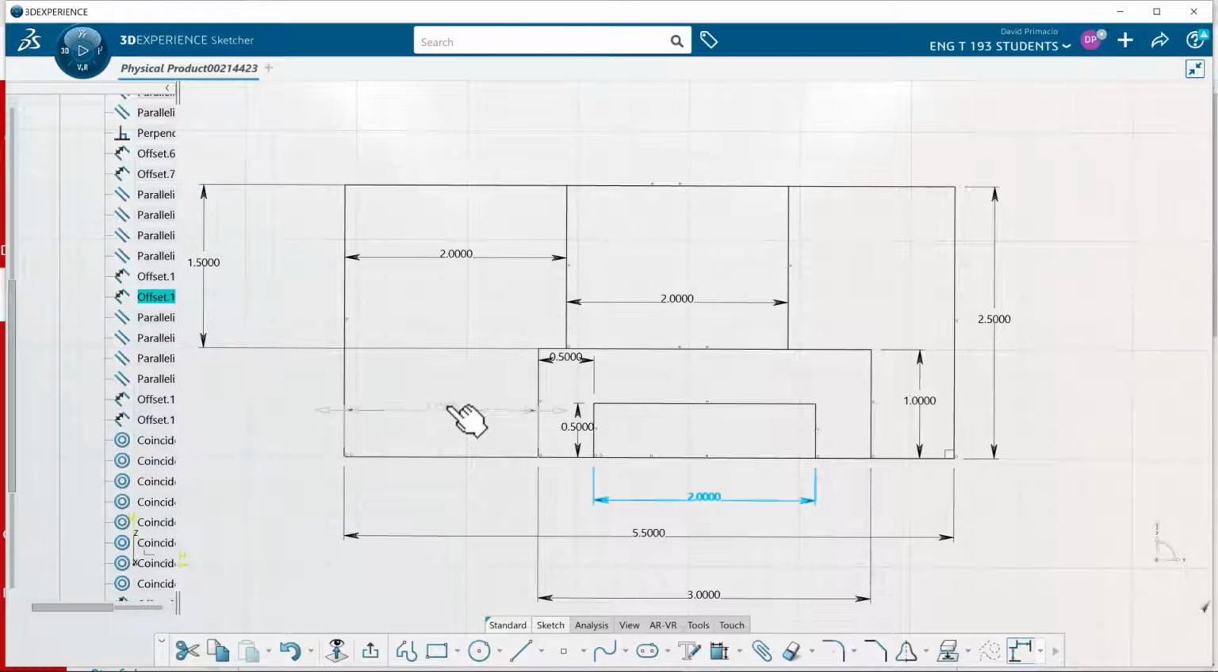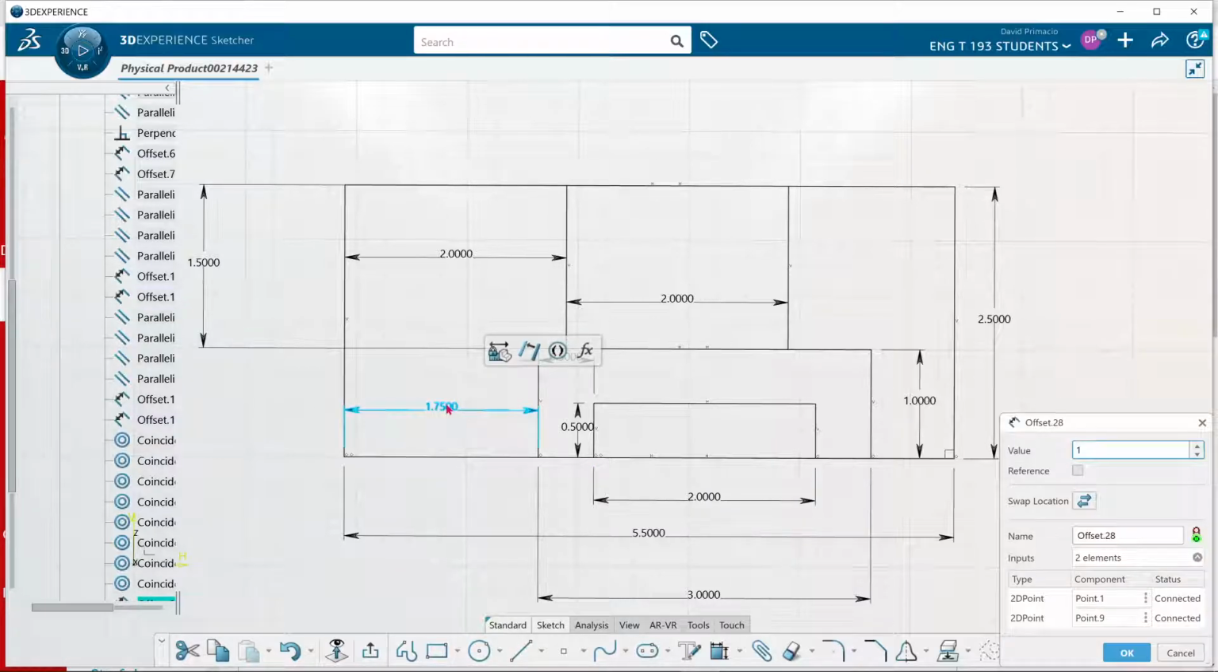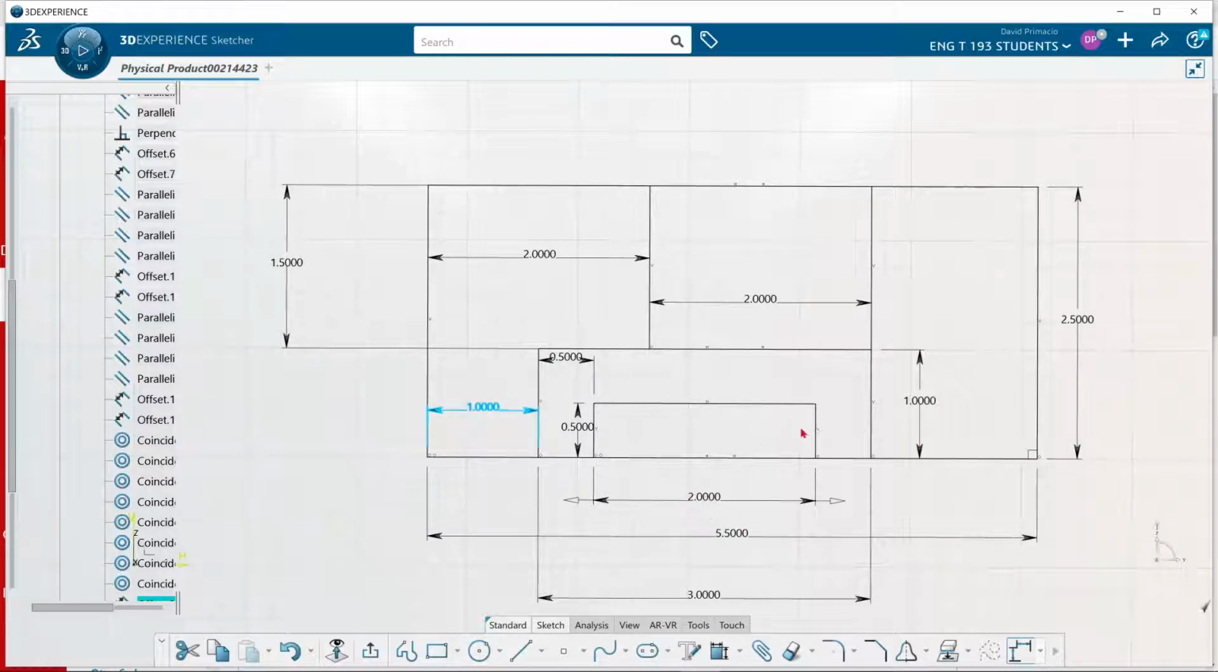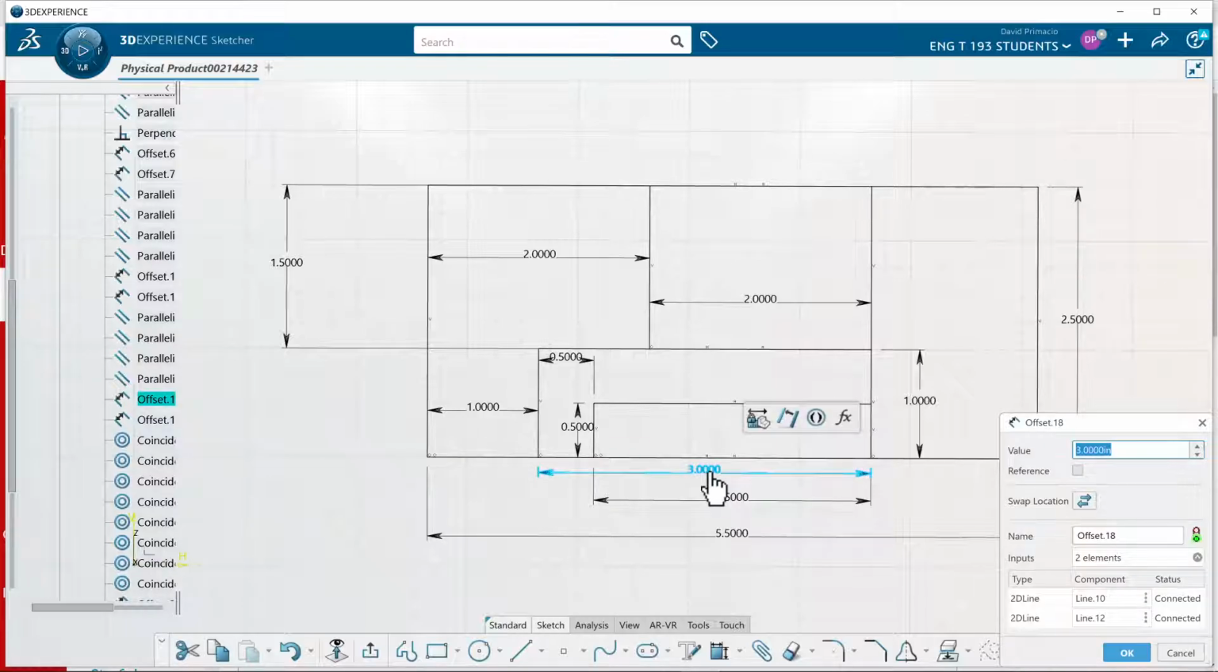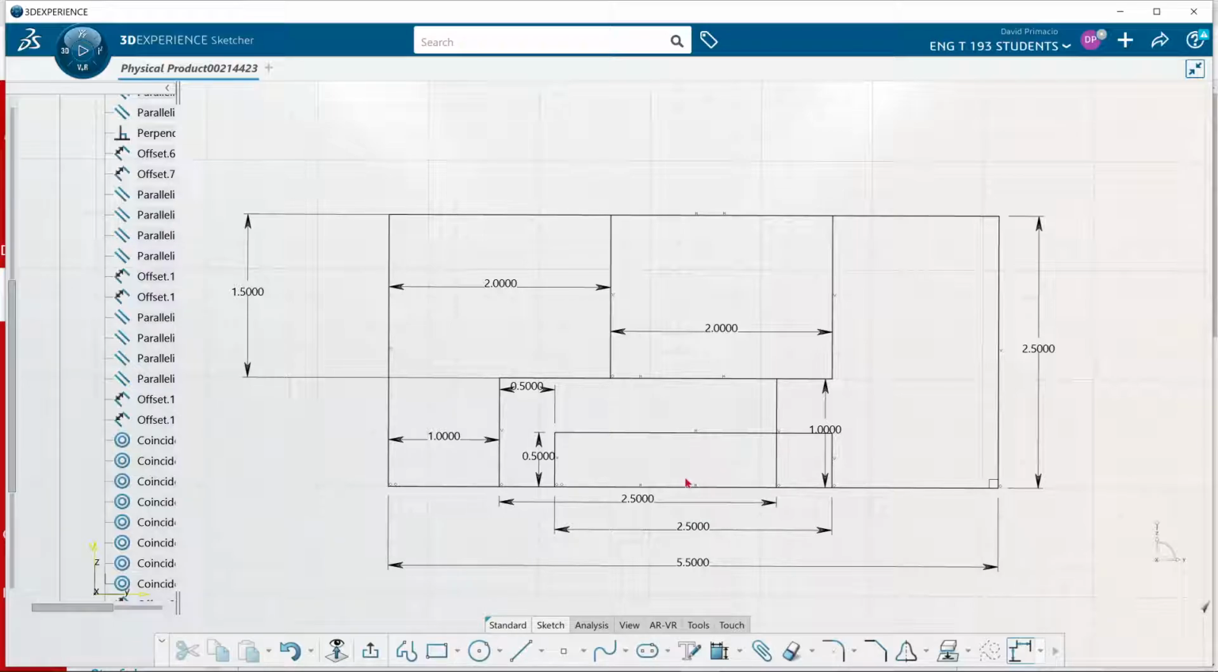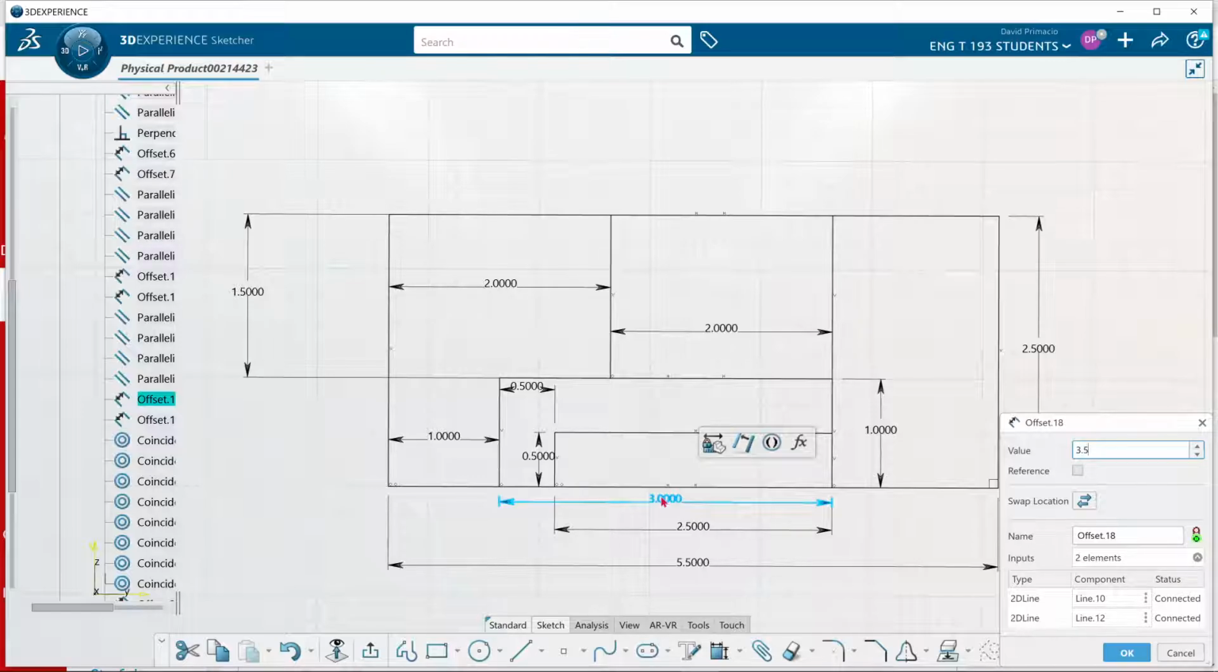And this dimension then is just 1 inch. So that's 1 inch. This is 2.5. What dimension am I missing here? Oh, it's all the way down here. So that must be 3.5. I think I mistyped that number. 3.5. Okay.